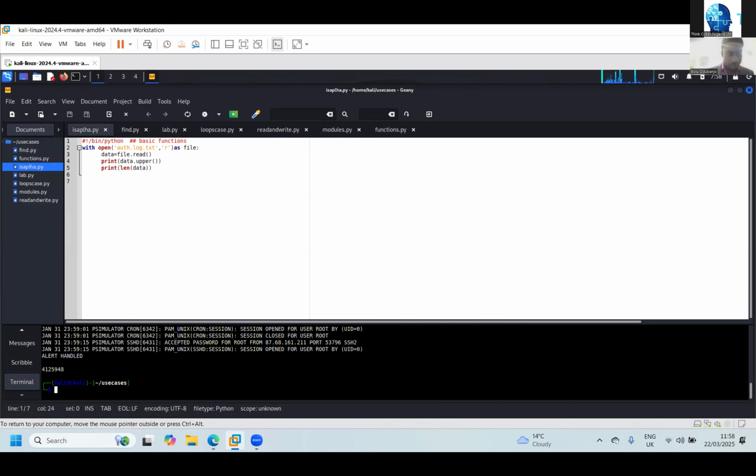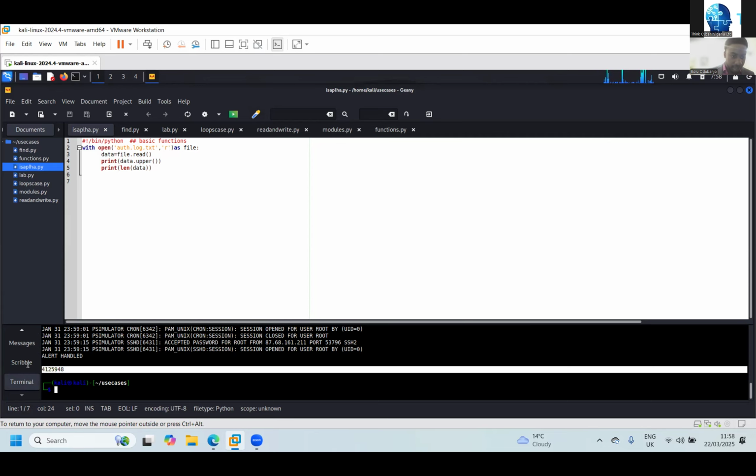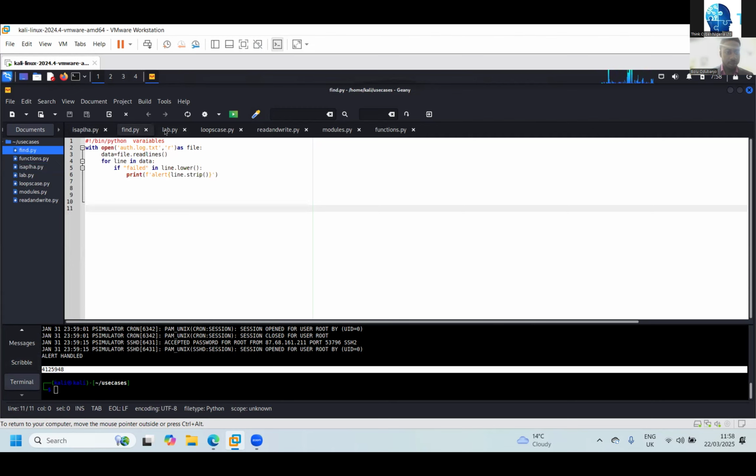As you can see, everything has been converted to upper case, and they also gave me the length of it, which is right here. This is the length of it. So this is a very good example in which functions and inbuilt functions in Python help with automation.